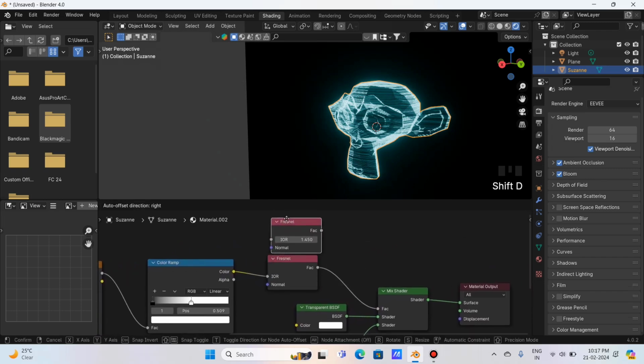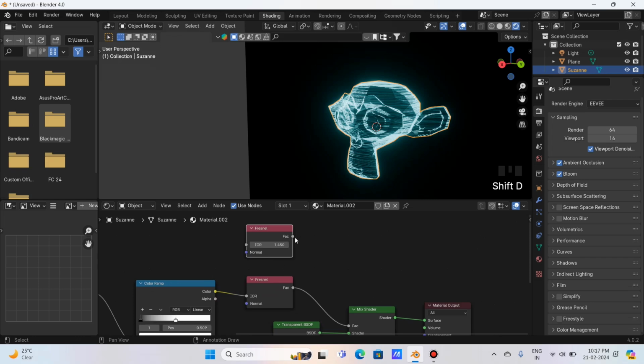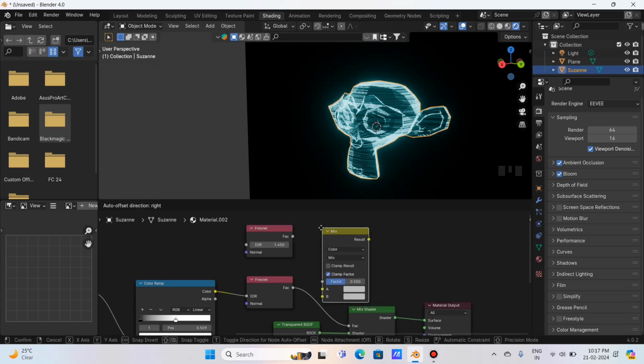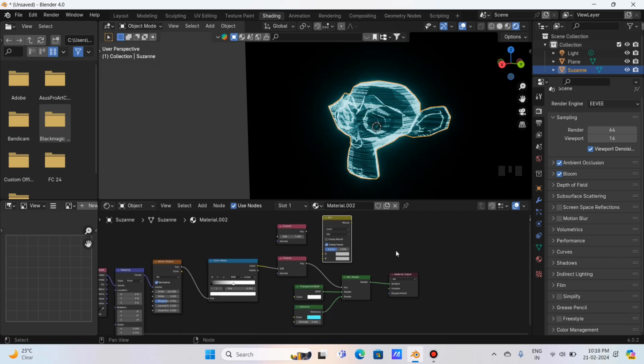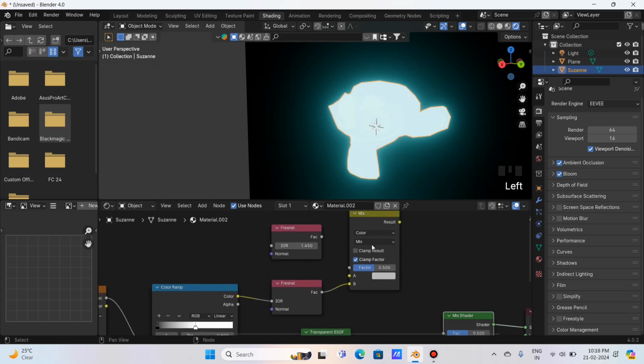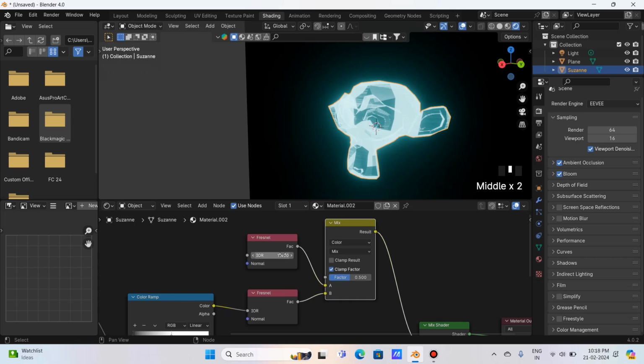So I duplicate the Fresnel and place it above. Both Fresnel value sockets will connect to the mix shader. To do that, add a node which is a Mix Color. Now both Fresnel value sockets will connect to the Mix Color. I simply unplug the bottom one and connect it to the Mix Color. Connect the bottom Fresnel value socket to B and the top one to A, and connect the result into the factor of the mix shader. Here the factor of the Mix Color works as the factor of the mix shader.